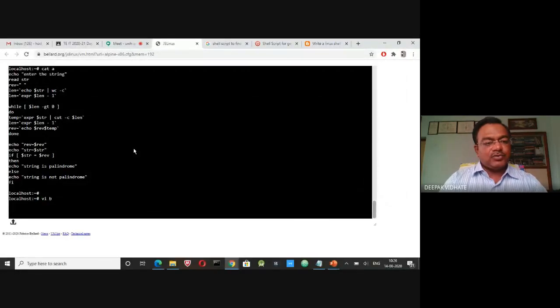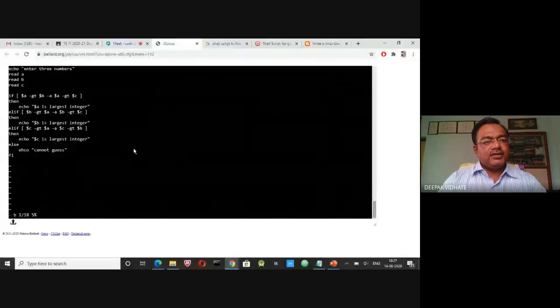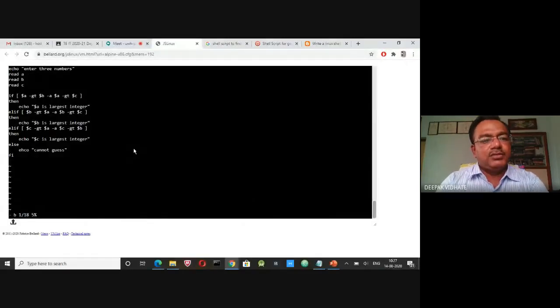Here, this is another program I have written. This program will find out the largest integer among three integers. Suppose I enter three numbers and they are integers; it is not going to take floating point mathematics. Suppose 10.2, it will not work. The expr command does not work for 10.2. We have to give whole integer values. So enter the three numbers: read A, read B, read C.